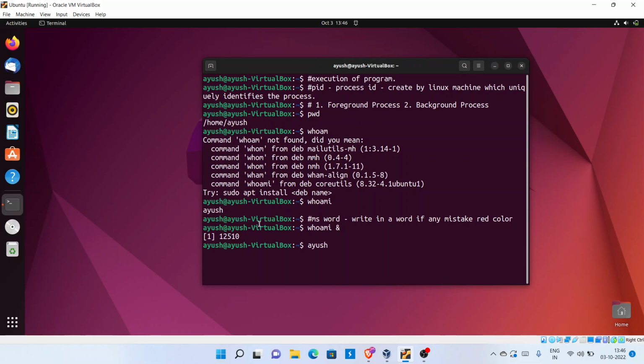So here you can see PID 12510 has been created for this whoami as a background process. To stop this, you can hit Control Z or Control C. Okay, so if I run the fs command, it will display the foreground process.